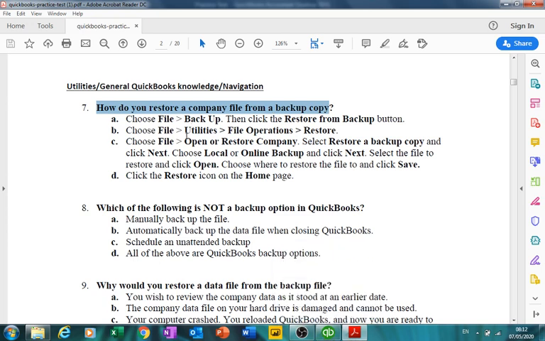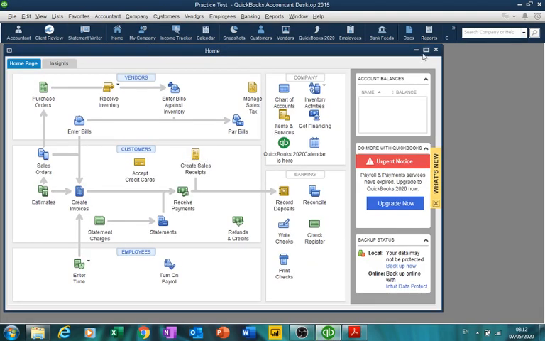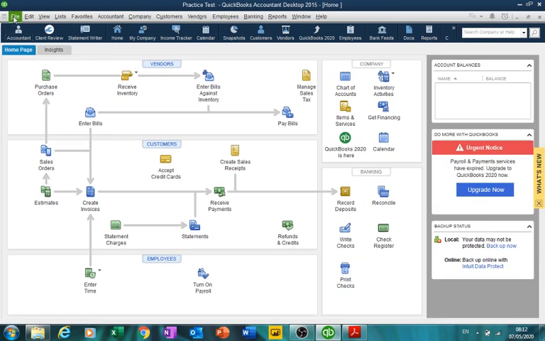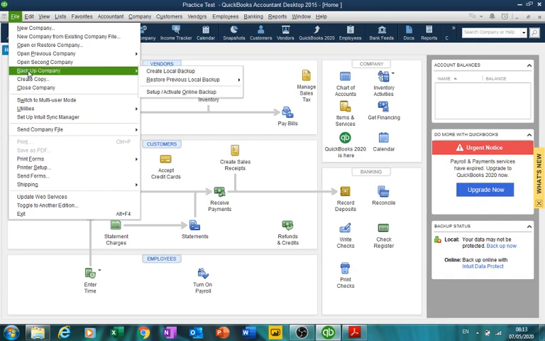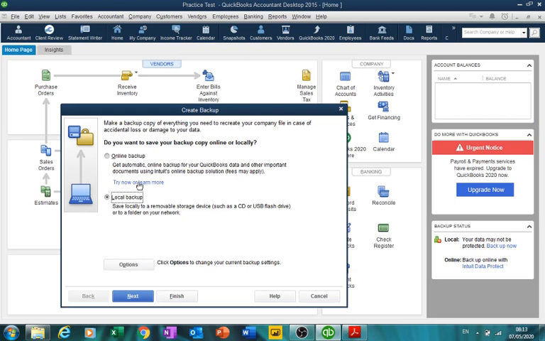Then go back to QuickBooks. If we want to restore the company file, we click on file. Before, we used backup, create copy. You can use backup company, create local backup. If you click here, you move forward to this window that you see shortly, create backup, online backup. Okay, it's the same window that we used previously.